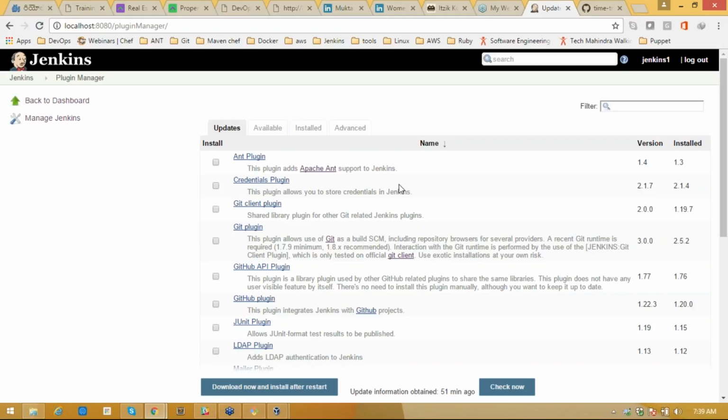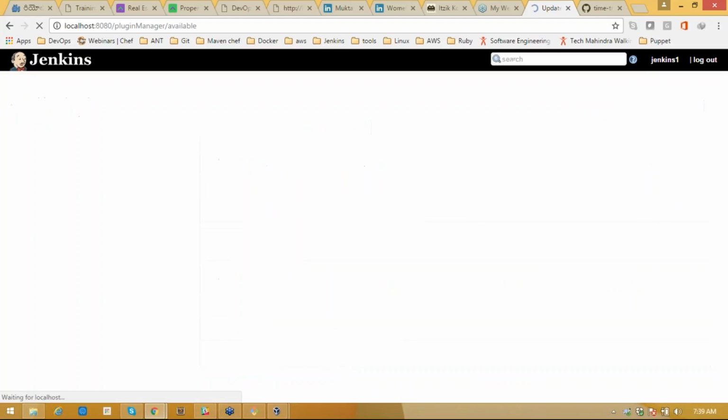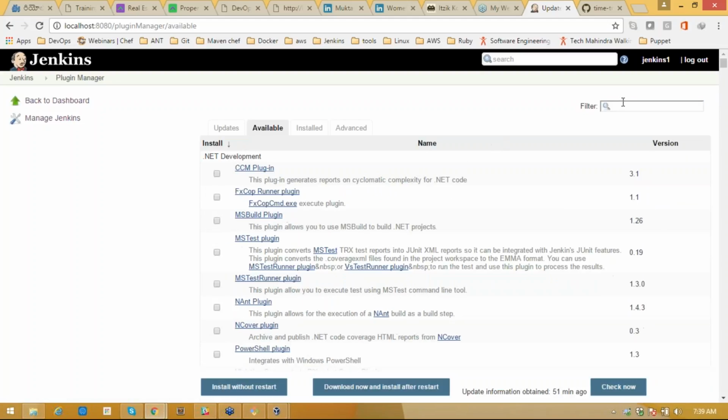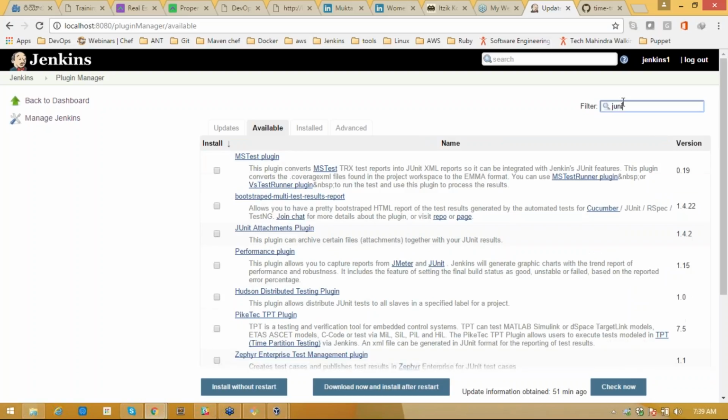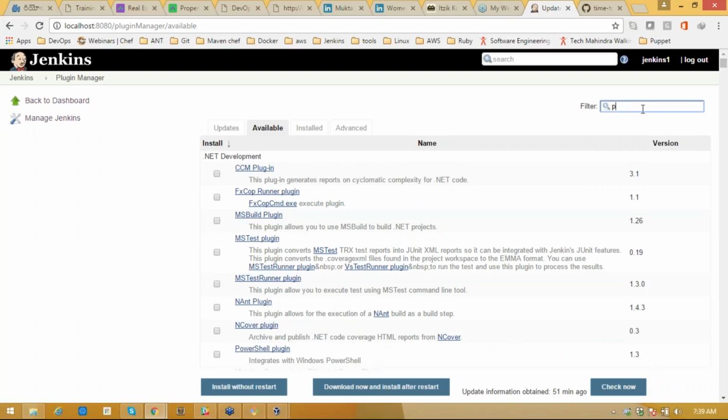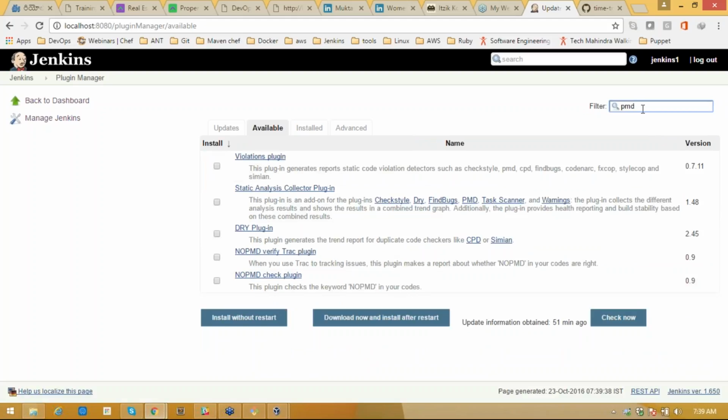There are different tools there. Checkstyle is one. Already I have installed those plugins. Let me show you that. We have a plugin called, suppose, JUnit. JUnit is a tool to test your code. See the JUnit attachments plugin. Then you have PMD. It is not installed, I think.